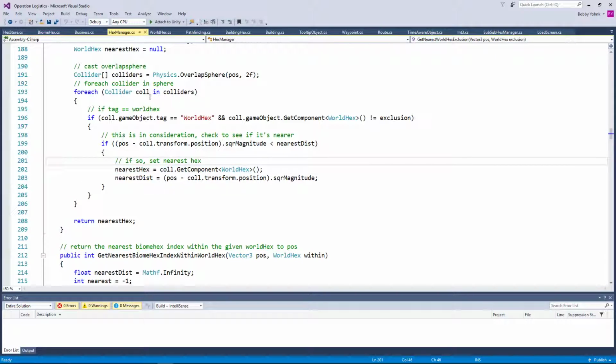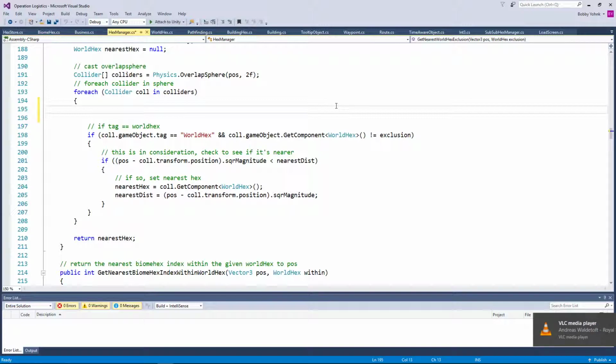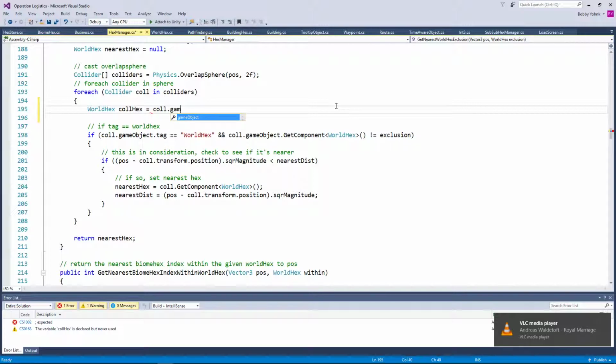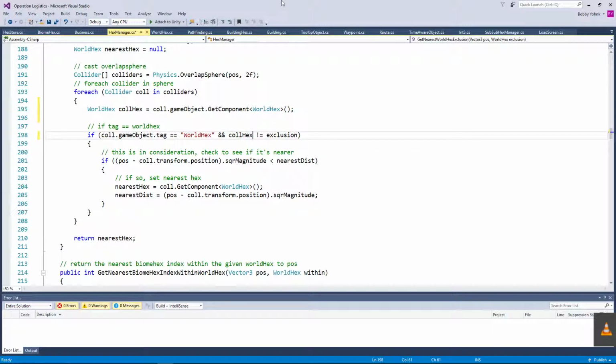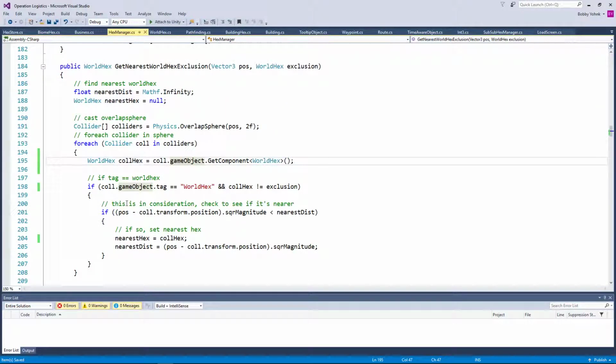This can be optimized slightly by doing something like this. World hex col hex equals col.gameObject.GetComponent world hex. So that way we don't have the two GetComponent calls potentially. We have one guaranteed anyway, so this is fine. There we go. Okay, so then we return the nearest hex. Yeah, that seems fine.